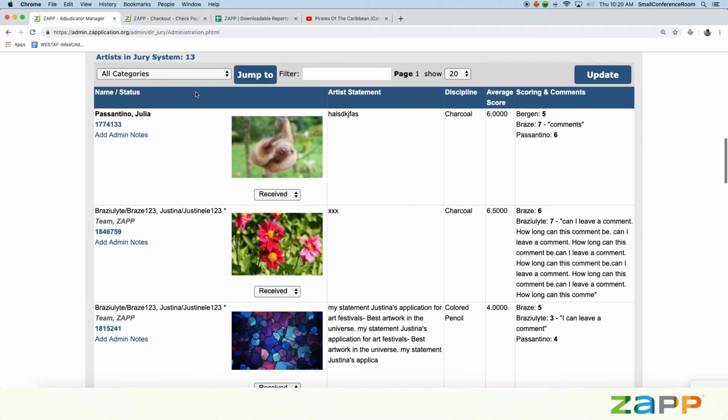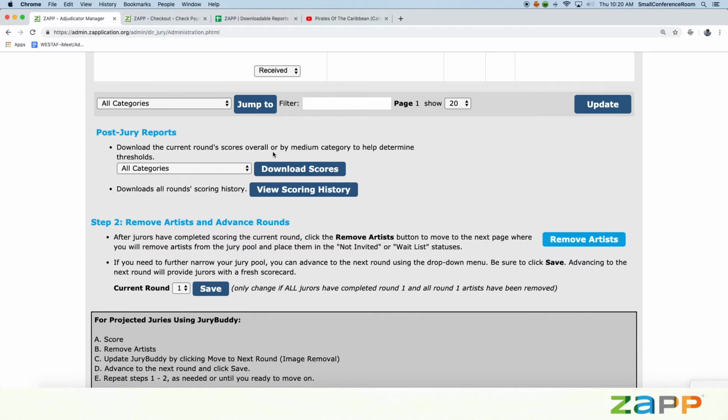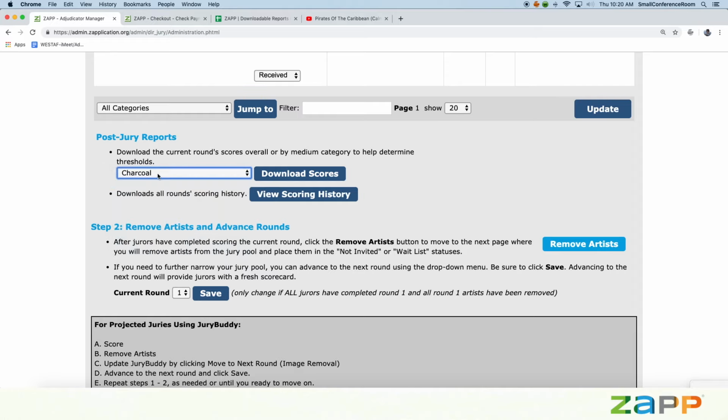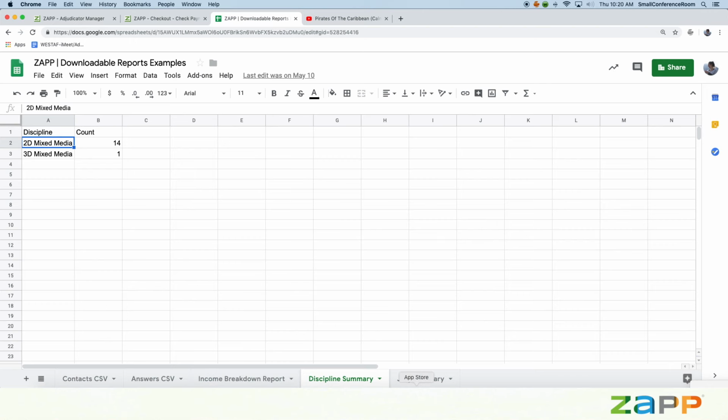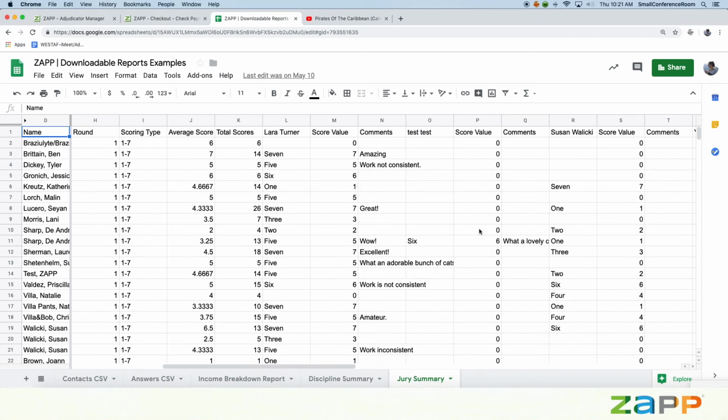So there's two other reports you can use for your jury. The first is this download scores report. What's cool about it is that you can choose any medium category that you'd like, and you can download just for that single medium category. It ends up looking like this. It's called the jury summary report when you download it, and it has name of the artist, discipline name, artist statement, sample description. It includes the juror, as well as the juror's score in word form, and then the value that's attributed to it.